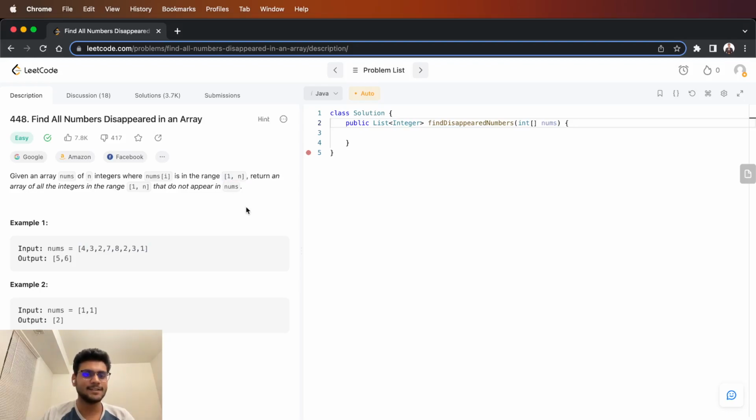And I'll go over the nums. Whenever I see a number is present, I'll go over the nums, I'll check 4. So 4 is there in my hash set, I'll remove. I see 3. 3 is there, I remove. 2 is there, I remove. 7 is there, remove. 8 is there, remove. 2 is there, remove. 3 is there, remove. So at the end, what I'll have in my hash set is the numbers that were not there in this nums, and I can just add it in my list.